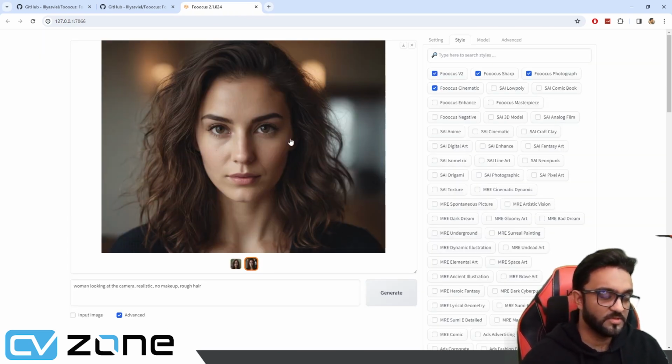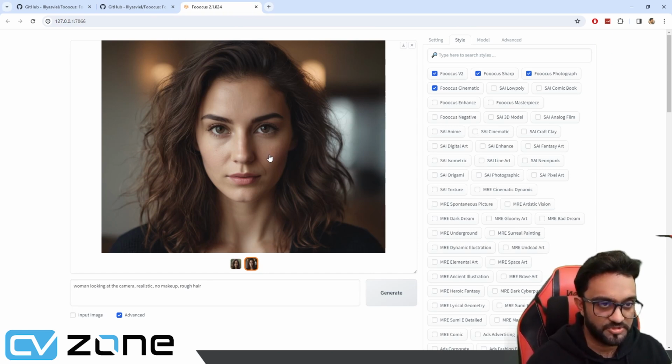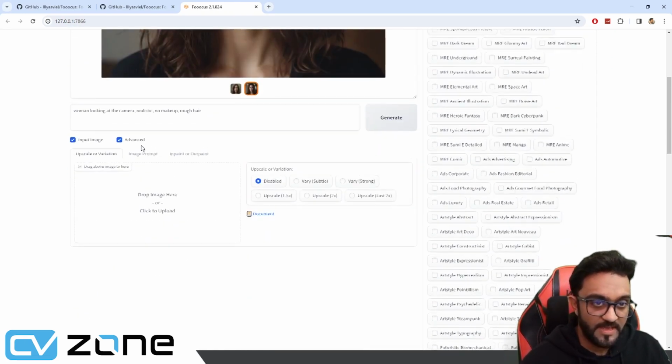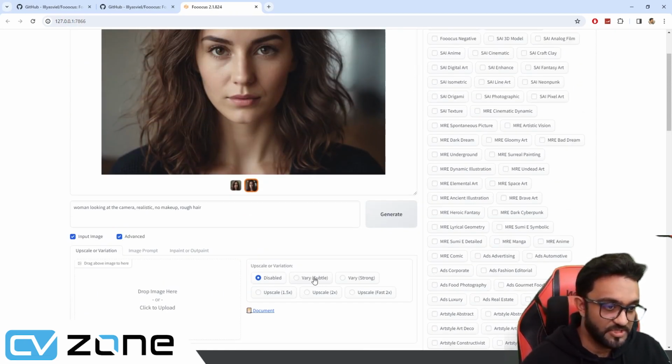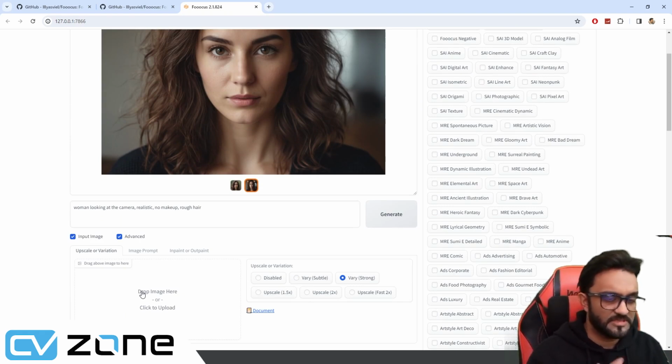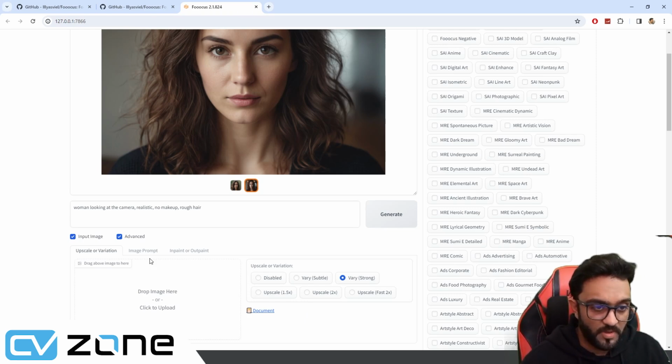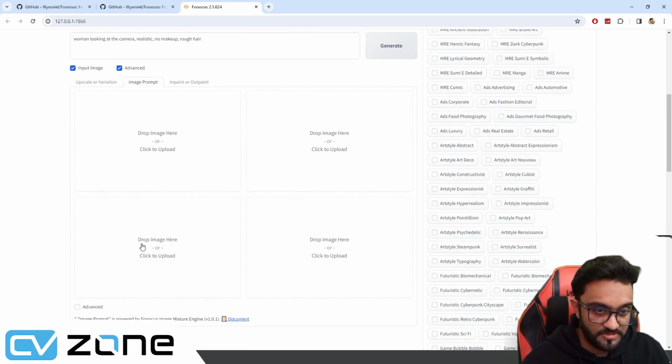And then what we can do is take this image as an example and generate more things with it. So how can you do that? You can go to input image, and you can create a variation of it. So basically you can have subtle variation or strong variation. But to be honest, I don't like this very much. It's basically for collecting the pose and having a similar pose. But what I do like is this image prompt here.